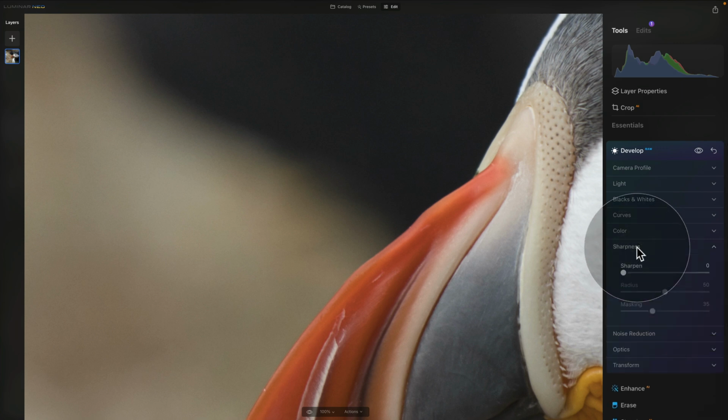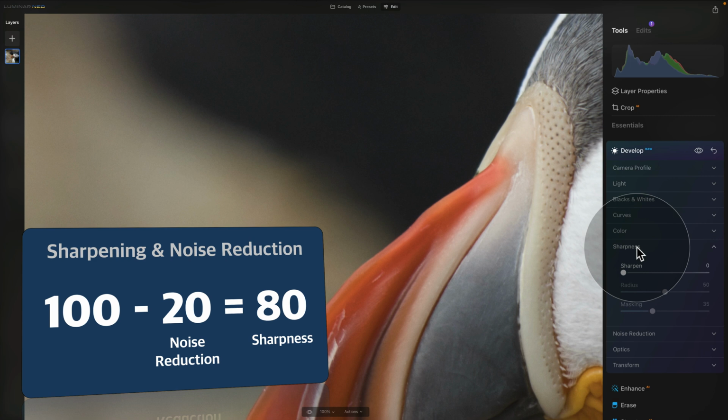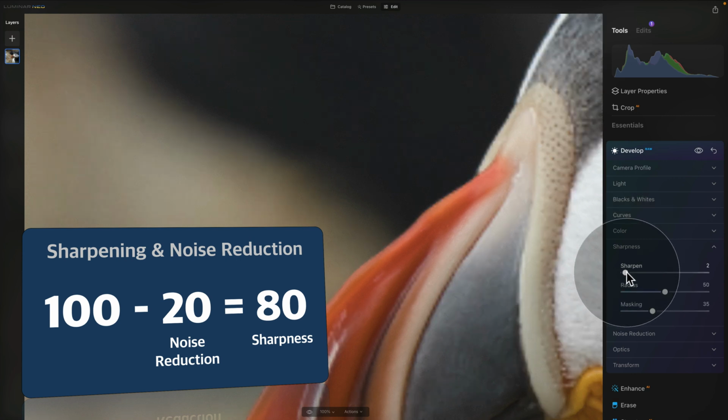Remember that on the noise reduction, we have added 20 on the luminosity. Now the formula for sharpening is very simple. I want you to imagine the number 100. Take the 100 minus the noise reduction. So we take 100 minus 20, which is 80. And that's how much I add to my sharpness. So in this case, I will go all the way to 80.